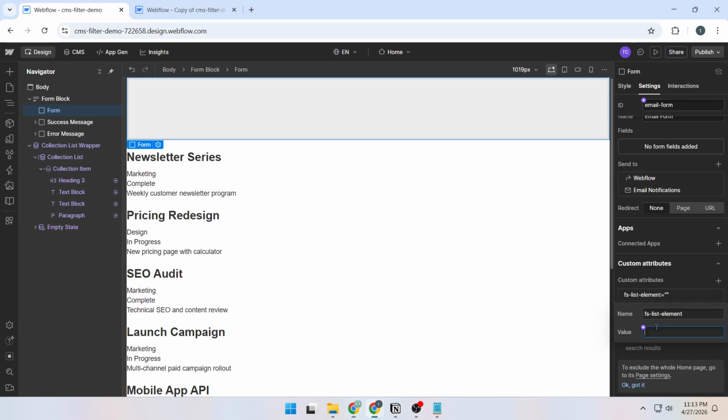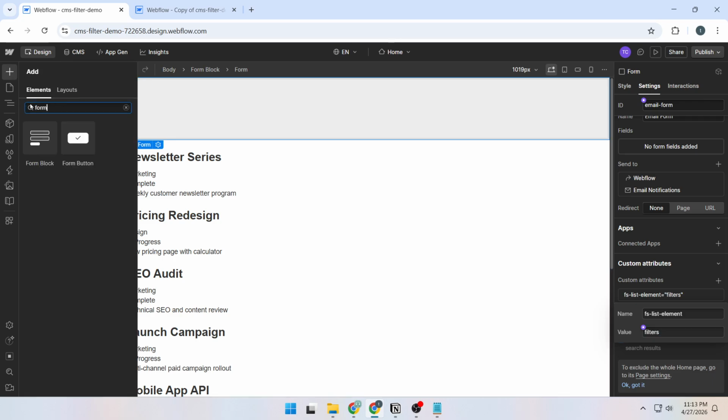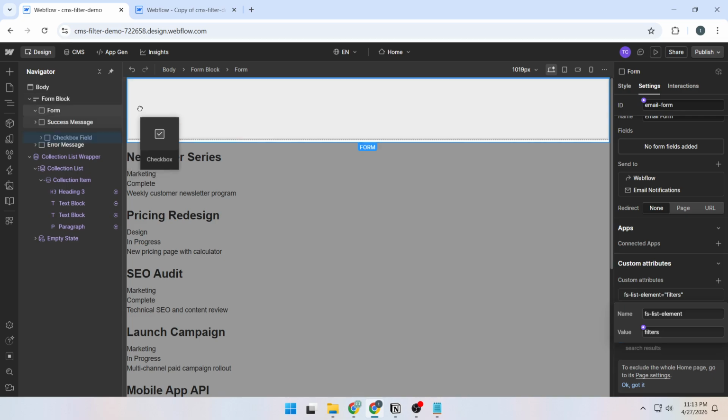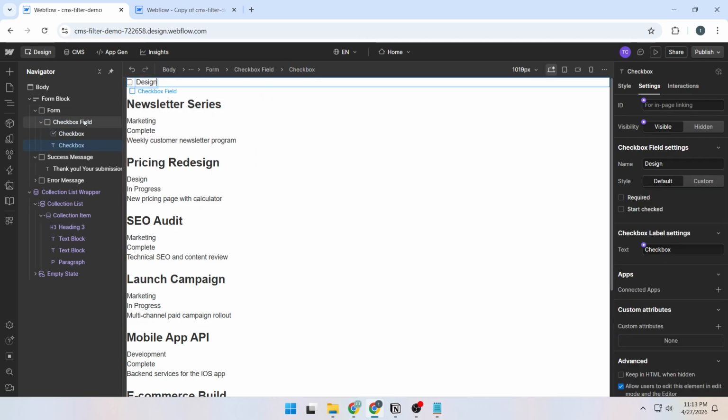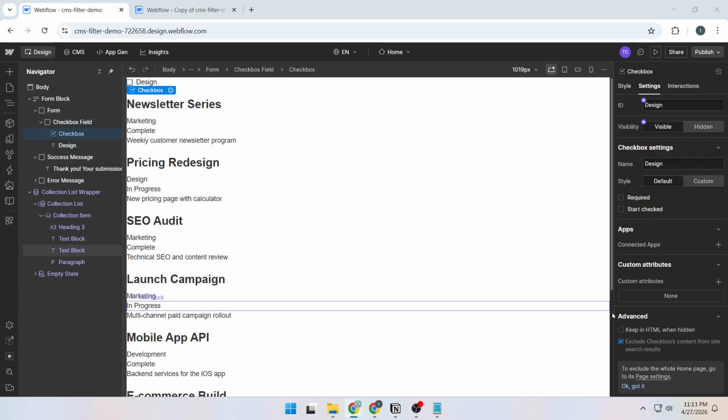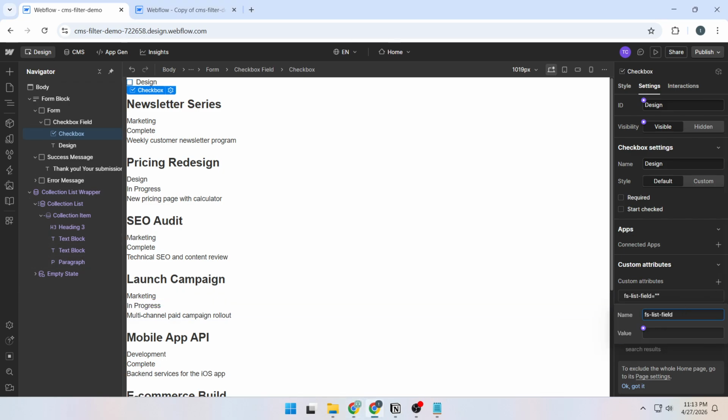Now add the checkboxes. From Add Elements, drag a checkbox into the form. In the Settings panel on the right, click into the checkbox label text and replace it with Design. Select the checkbox itself, then add 2 custom attributes. The first name is FS List field and the value is Category. The second name is FS List value and the value is Design.